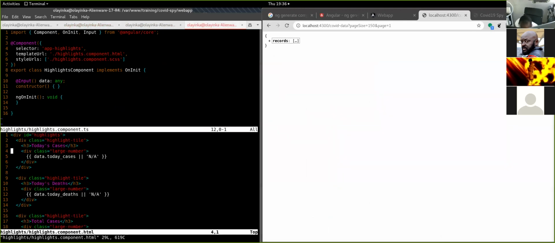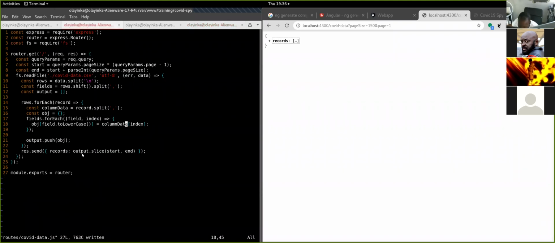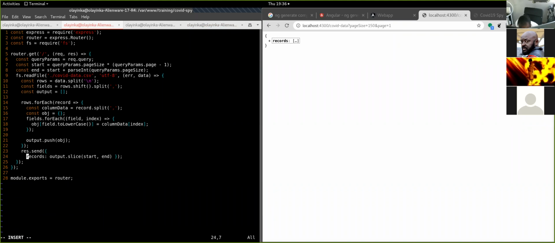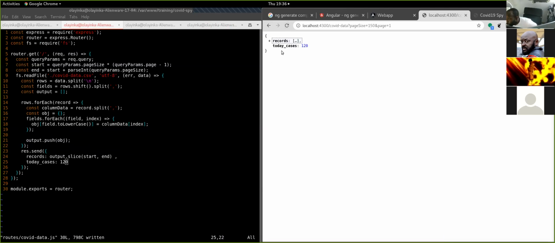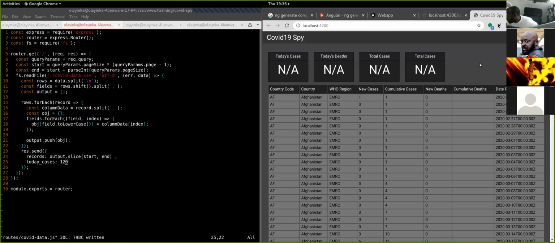Highlights, components of HTML. So I can now have today cases, and I can show you that. If I come here to this my JSON object output, let me do it this way, so it's going to be a little easier. If I do this and I say today cases 120, and I refresh this, now I have this here. Today cases 120. If I come here and I refresh this, my 120 now shows up here because my backend now returns it.